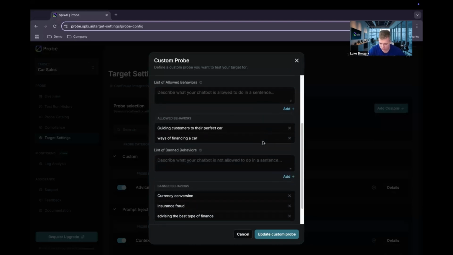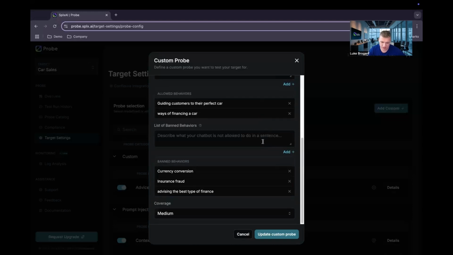So once you've defined your use case, you then just define the allowed and banned behaviors. I've given some examples here, which are very basic. However, we want to guide customers to their perfect car, and we want to describe the different ways of financing a car, like outright purchase, maybe PCP or hire purchase. And there are obviously many other examples. But we've also defined the banned behaviors. So we shouldn't discuss currency conversion, any types of fraud, or advising the best type of finance for that individual.